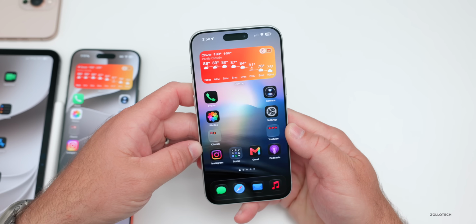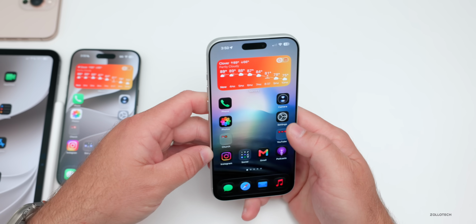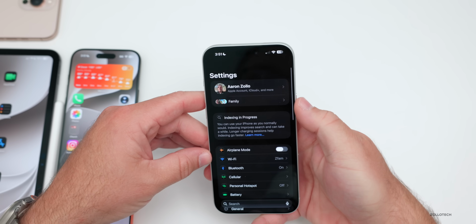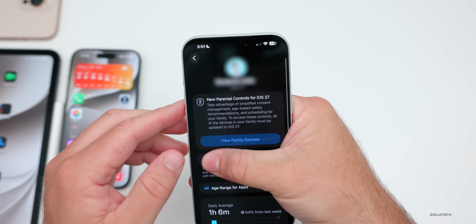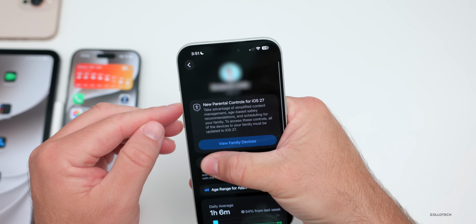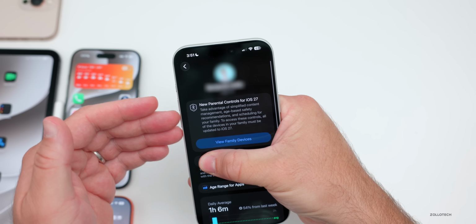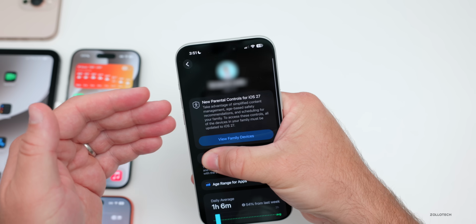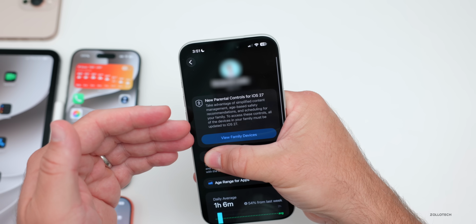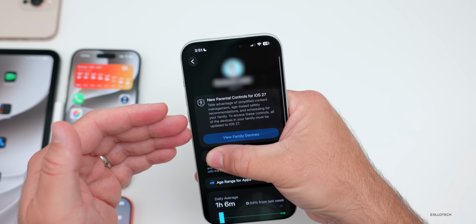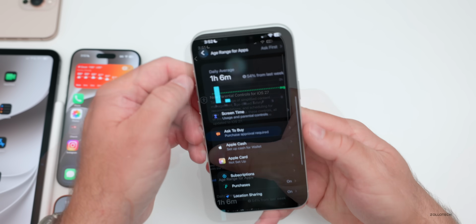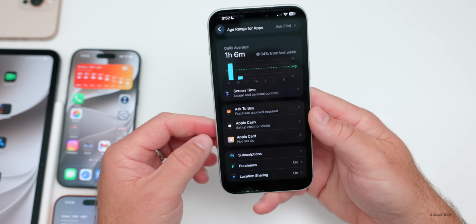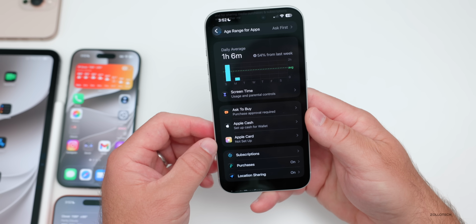Apple also made a big deal about new child safety enhancements. So that's something that if we go under Siri and then we go down and maybe we have a child set up in our family account, you'll see here as I go into my son's account, it says new parental controls for iOS 27. Take advantage of simplified content management, age-based safety recommendations, and scheduling for your family. To access these controls, all of your devices in your family must be updated to iOS 27. We also have age range for apps, daily average, ask to buy is new, as well as Apple Cash and Apple Card, and then subscriptions.